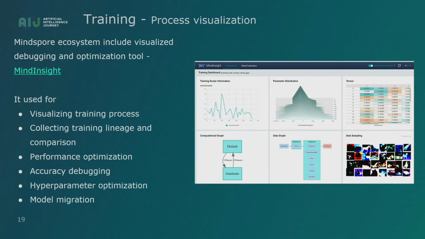MindSpore has a special tool for that. It's called MindInsight. It's not a built-in tool exactly. There are some tools that are responsible for visualization of the results, and MindSpore itself has a system that logs the files, and you will need to address them there.